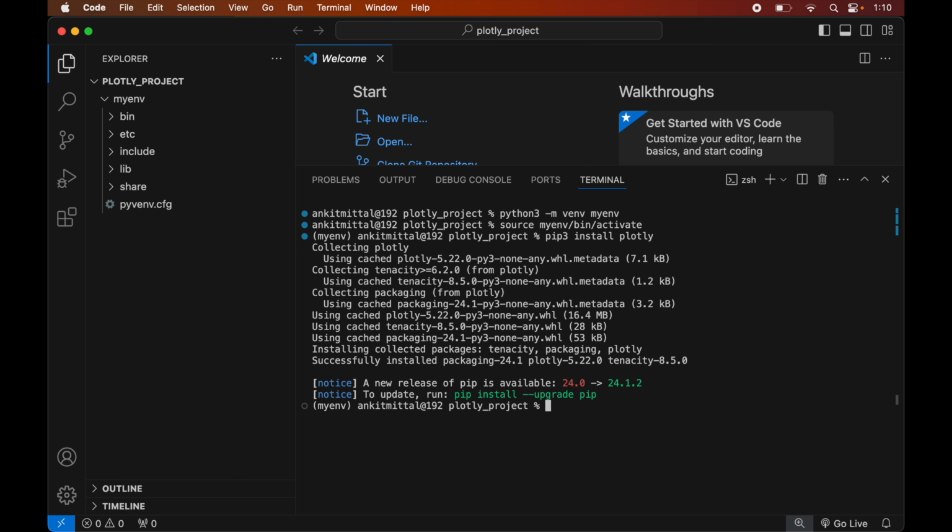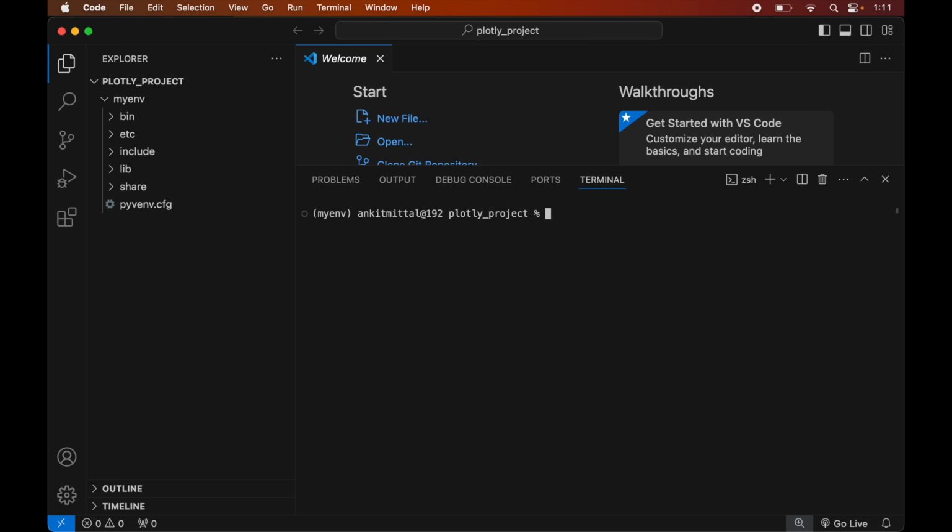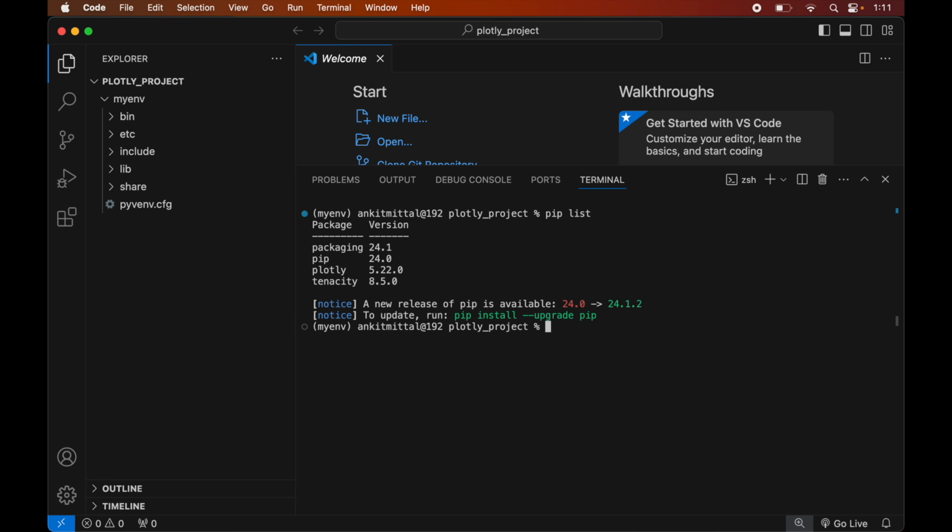Now to verify the installation, let's print all the libraries that are currently installed in the activated environment. Let me first clear the terminal so that it is better visible to you. Now we will run this command, which is pip list. This will list down all the packages which are installed in the current activated environment, and here we will see the Plotly library also, which has this particular version.